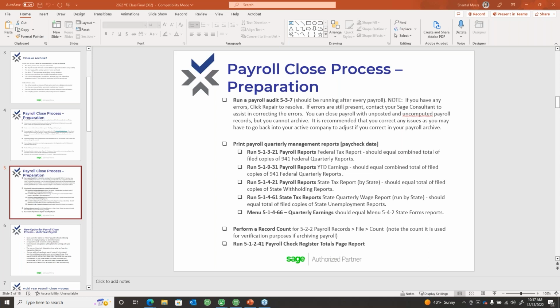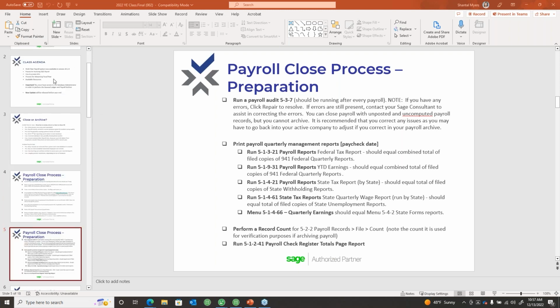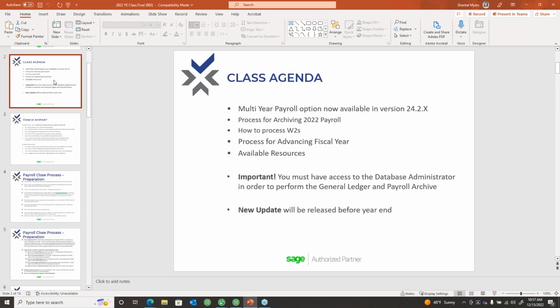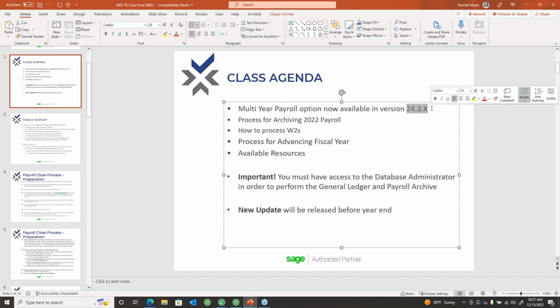So don't do the update until the last payroll is in, is what Erin is asking. That is correct. Well, let me take that back, just to make sure we're talking about the correct update. If you have not updated to 24.2, you're not able to close the payroll. You have to archive. So you definitely want to update to 24.2 if you want to take advantage of closing.